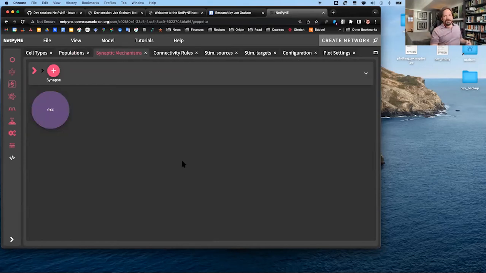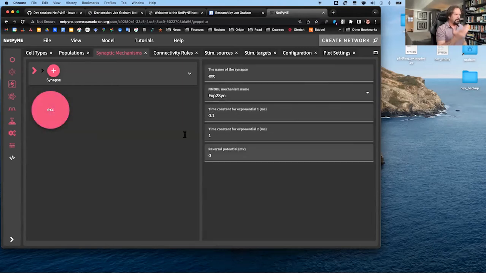And then, to connect cells, you're going to have a synaptic mechanism. For this case, we just made one so far, called EXC for excitatory. It's from a built-in NEURON synapse called Exp2Syn, a two-phase exponential synapse, with time constants for activation and a reversal potential.